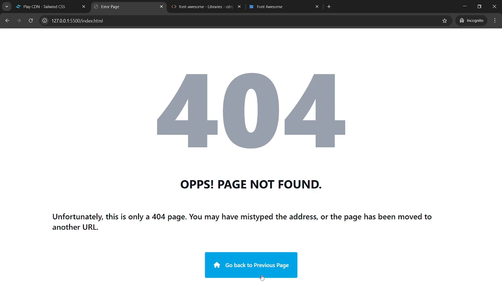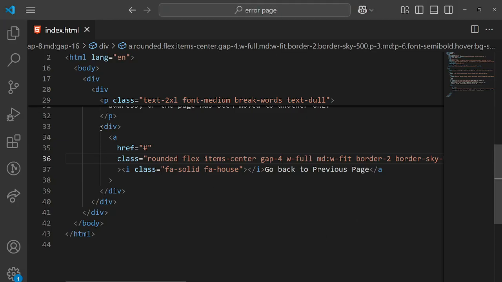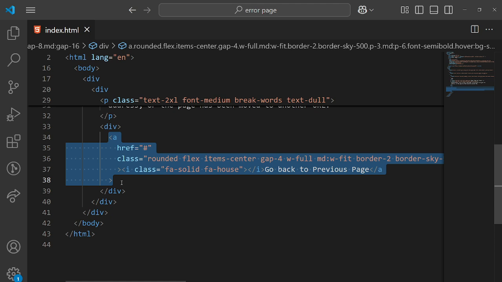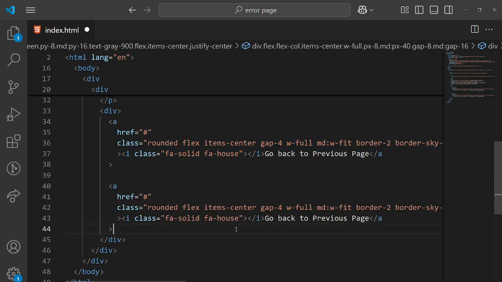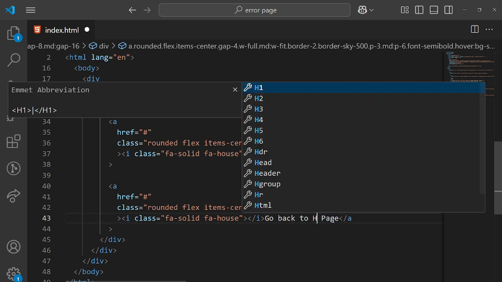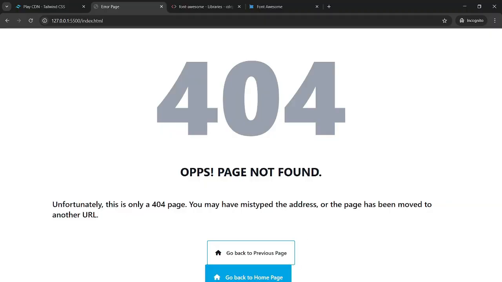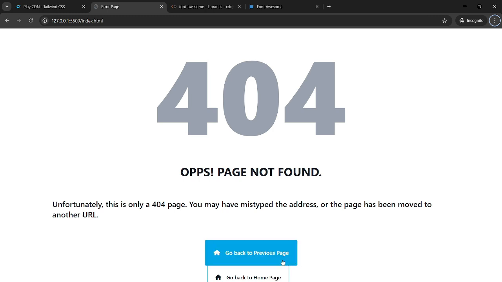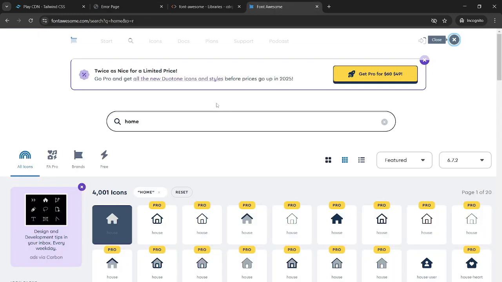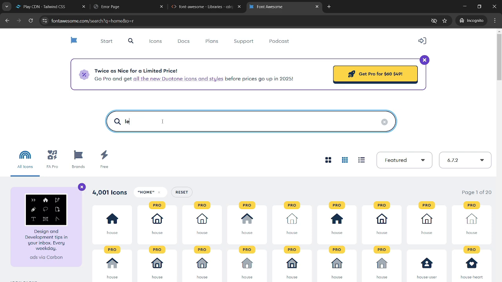So let's create the second button. So let me copy this anchor tag and paste it below. Okay, and instead of go back to previous page, here I need to write go back to home page. Okay, so save it and check it in the browser. So this is the second button. Okay, but here I made a mistake. That previous button icon, home icon should be changed to left arrow. So for that need to search it here, left arrow.